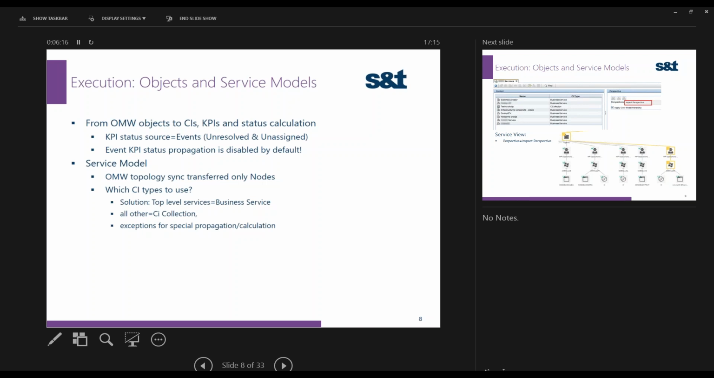But then when you start building it, you ask which CI types you are going to use. For all of you who ventured into OMI, there are so many CI types to choose from. Again, we didn't find a really good guide about this, but the ultimate solution was that only the top level objects will be of type business service, because they have some special properties that we can use, such as the historical KPI logging, and all others will be CI collection. This was because they're very easy to implement.